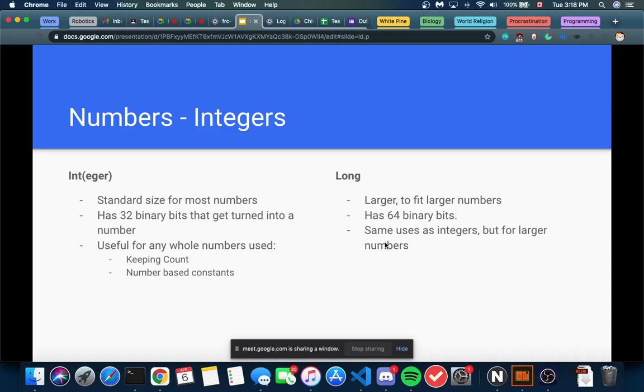So if you're keeping count in your code, like, oh, this button has been pressed this many times, or oh, I have done this many times, or oh, I have these many cards in my hand, or oh, blah, blah, blah. Right? So it's important for that, and number-based constants.